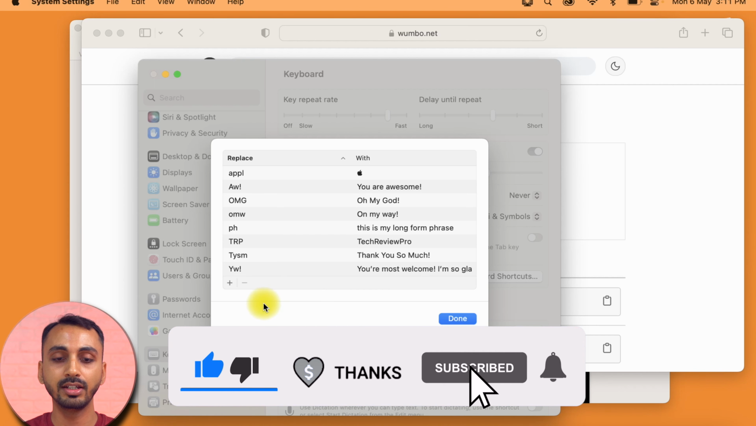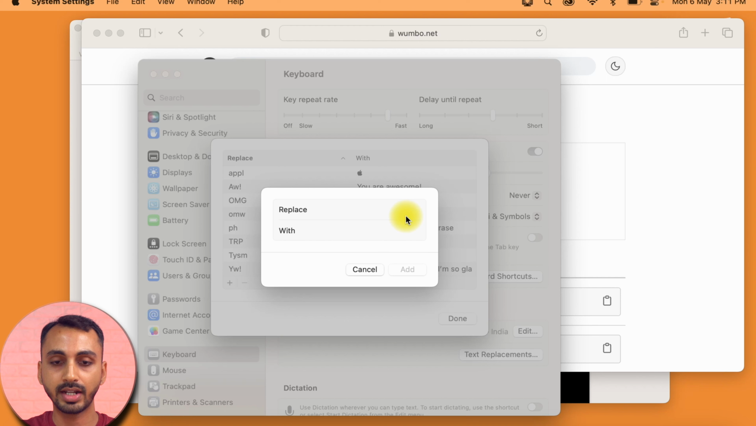For that, we will click on this plus icon to add a new one, and in replace we will simply type degree or DEG, any shortcut that you may remember easily, and in with field simply paste the degree sign that we copied earlier to clipboard. And once this is done, simply tap add.